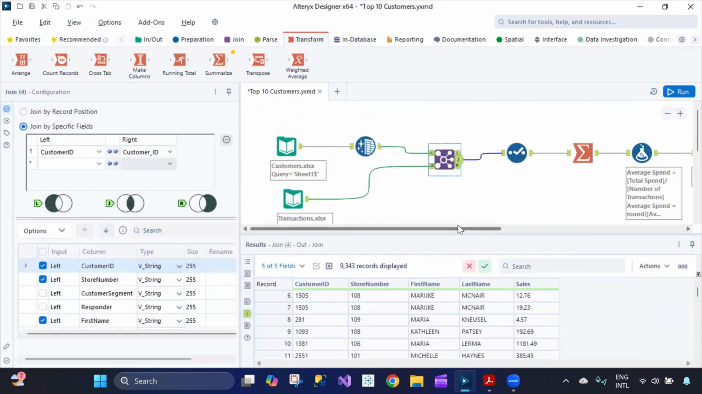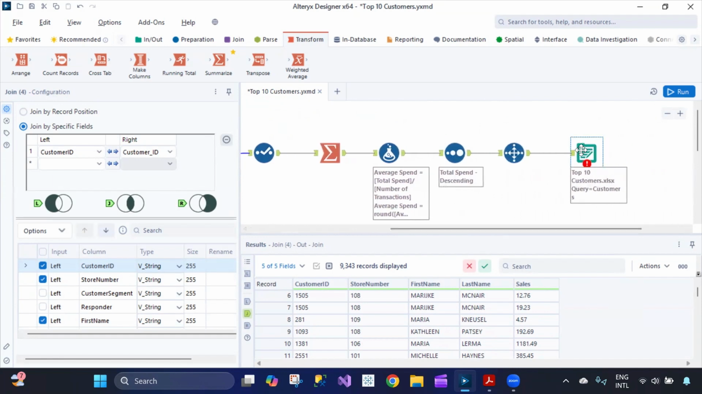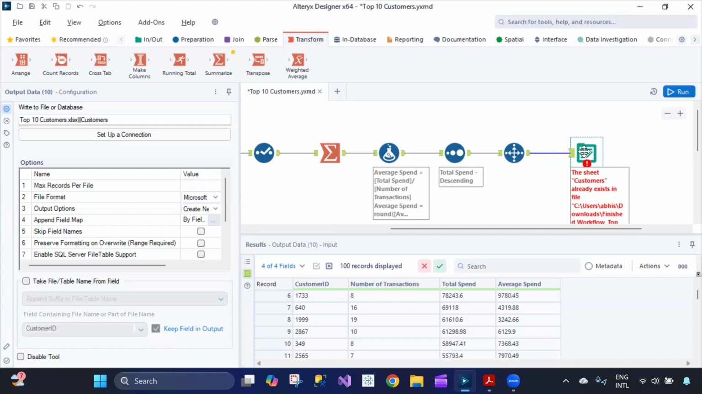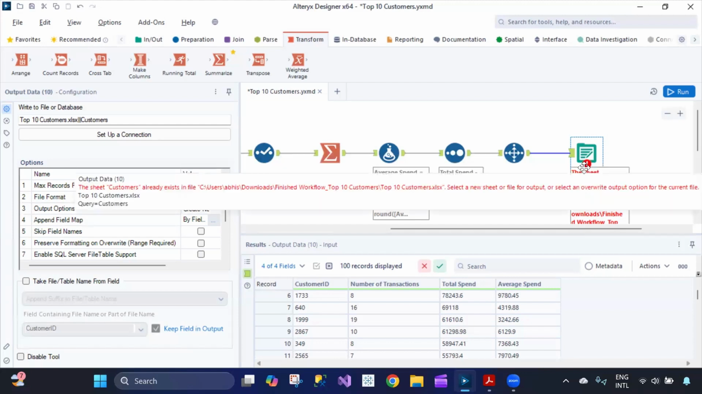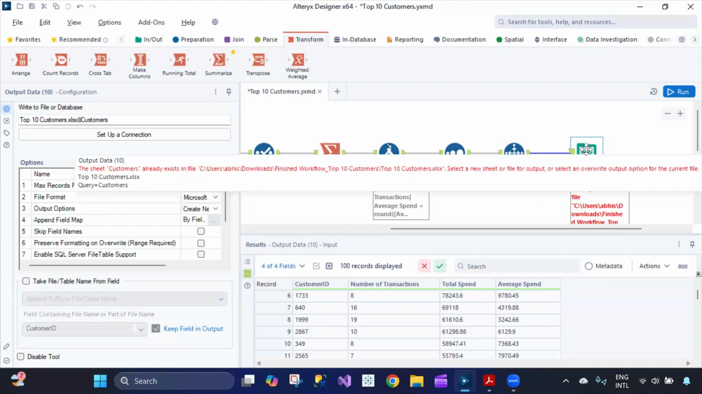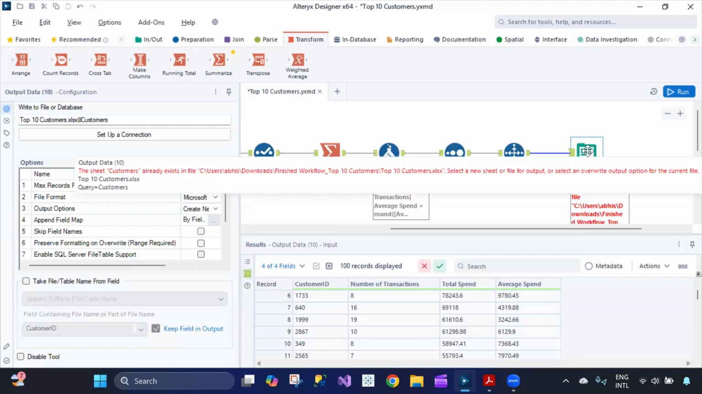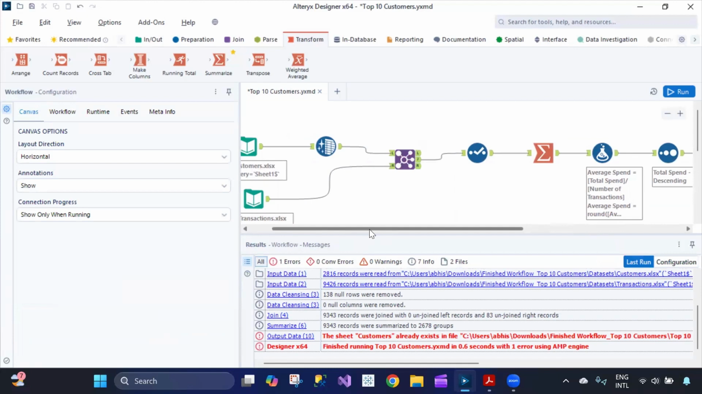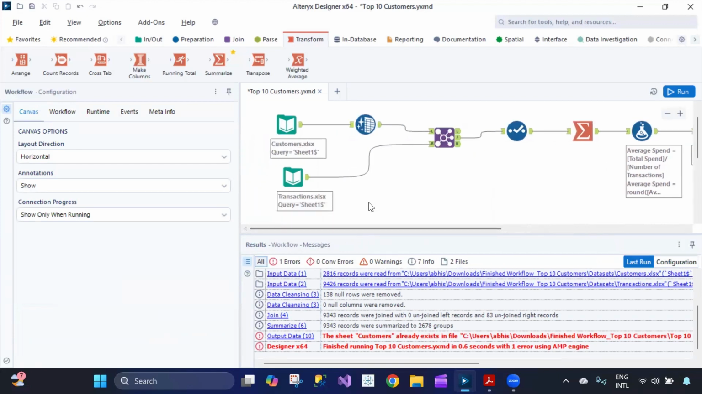And then we'll be storing that data either into an Excel file, or here it is now giving an error because the file is already stored. Or you can ingest that data into a SQL server. So how to organize the workflow: we need to write it down. Whenever we create any workflow, first, what is the requirement?